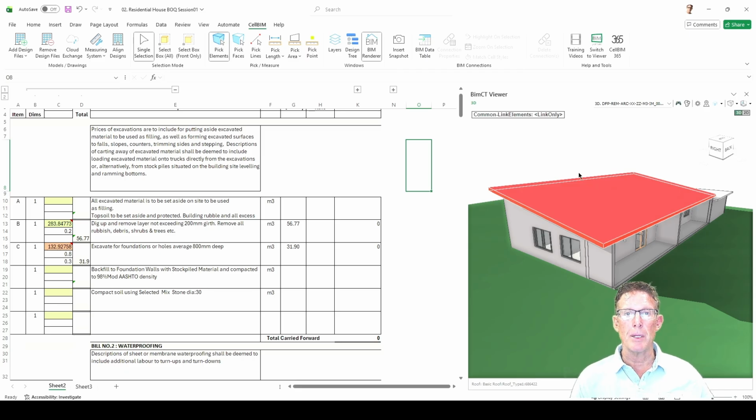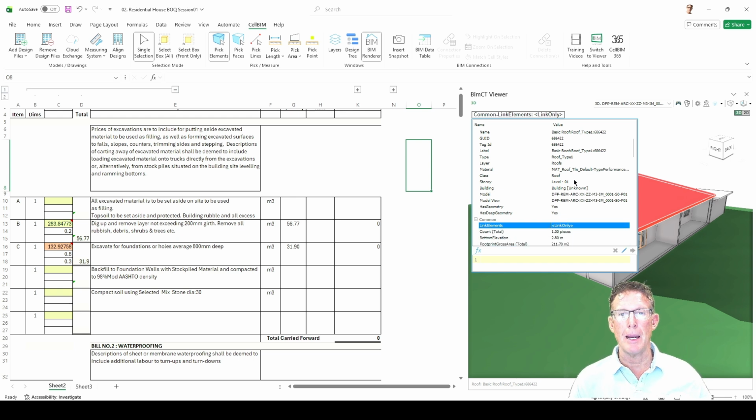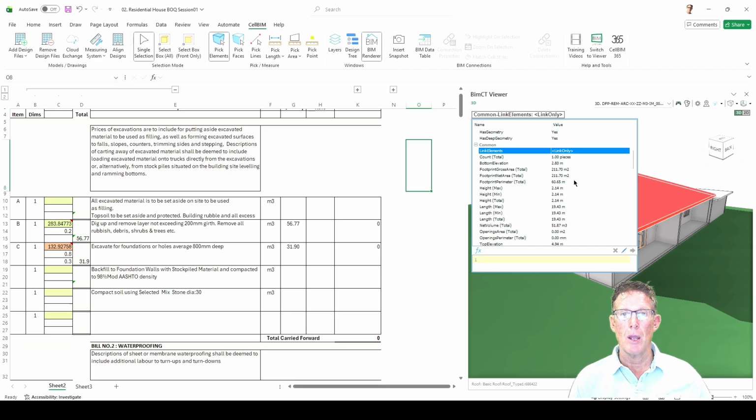If I click on the element, all the data that has any relevance to the property of that element is now listed. In particular, it's only the quantities that appear within this common link element dropdown, right?